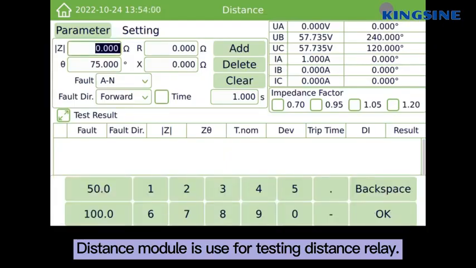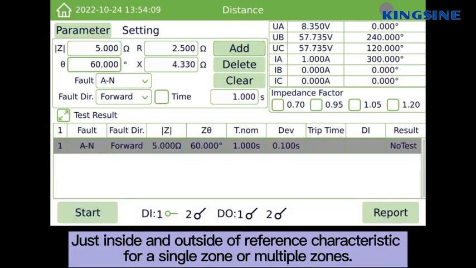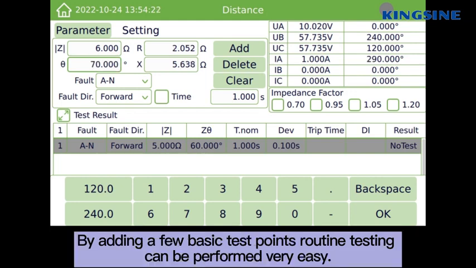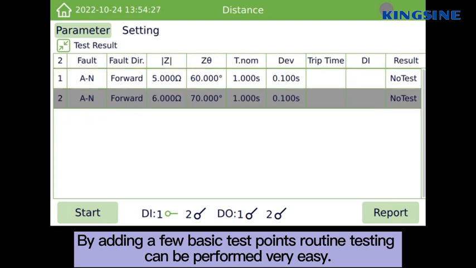The distance module is used for testing distance relays. It tests the relay impedance characteristic boundaries or tolerance, just inside and outside of the reference characteristic. For a single zone or multiple zones, it will automatically calculate the output of impedance test points. By adding a few basic test points, routine testing can be performed very easily.